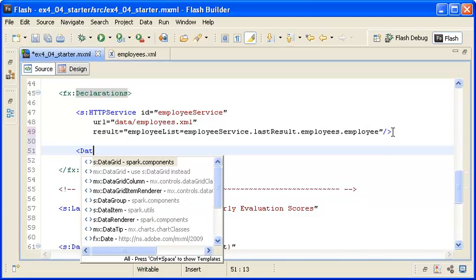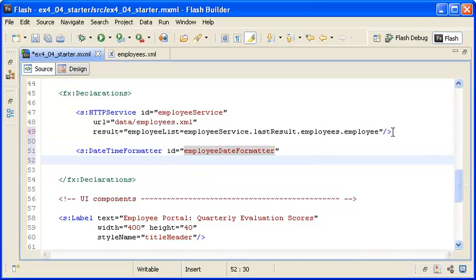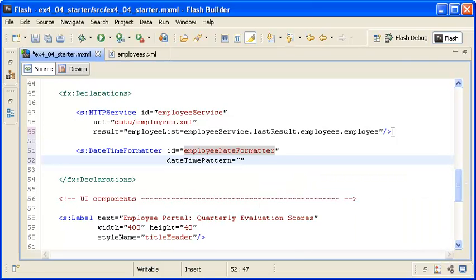I'm creating a date time formatter instance below the HTTP service object and giving it an ID property of employee date formatter. I'm also applying the mask via the date time pattern property that has a value of d-mmm-yy. This will always display the day as a 1 or 2 digit value, the month as a 3-character abbreviation, and the year as a 2-digit value.